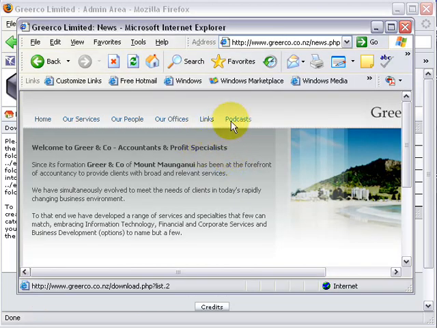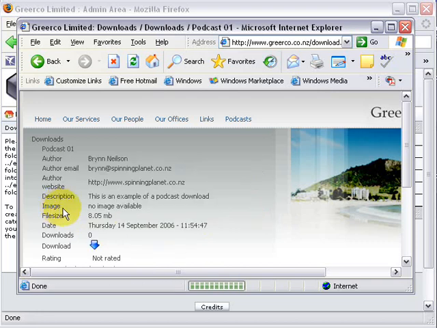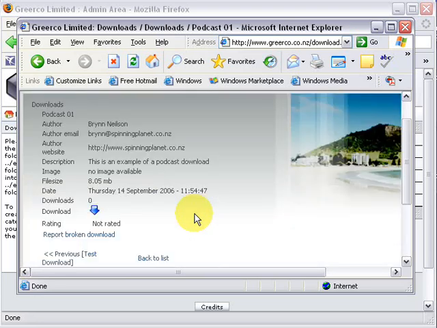So now if I go to the website and click on podcasts, which is actually our downloads folder, we can see our new podcast, the date that it was added. We can also sort by date as well, that it was added by me, it hasn't been rated. If we click directly on download, it'll actually start playing, but if we click on the actual link there, we can go inside and see the further information about it.